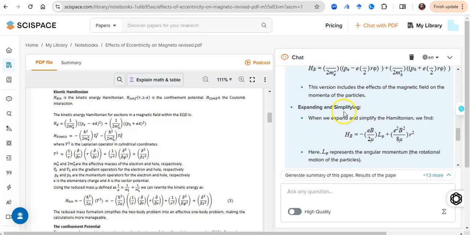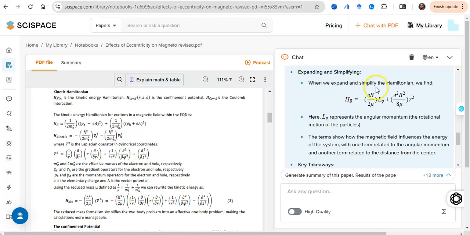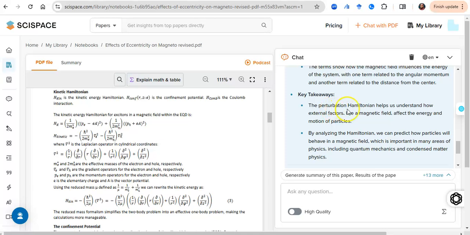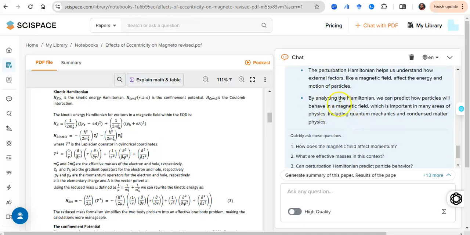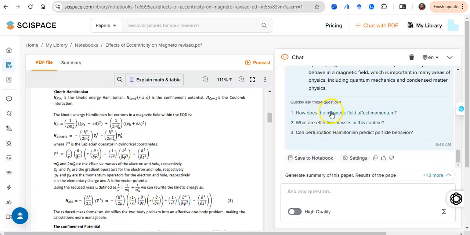This is an explanation. When we expand this and simplify the Hamiltonian, we find this, where this is this. The perturbation Hamiltonian helps us understand how external factors like magnetic field affect the energy and motion of particles. By analyzing the Hamiltonian, we can predict how particles will behave in a magnetic field, which is important in many areas of physics, including quantum mechanics and condensed matter physics. And I can ask further questions. So if that was a very complex equation for me, don't worry, this tool can do that just for me.